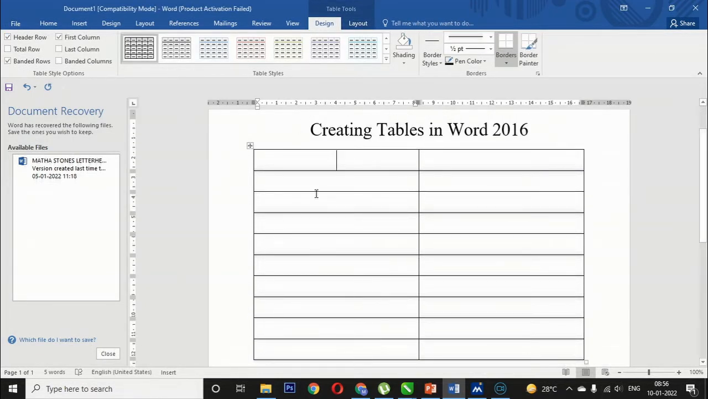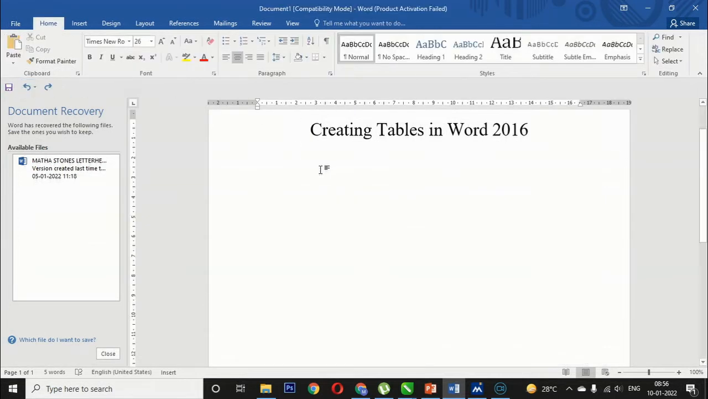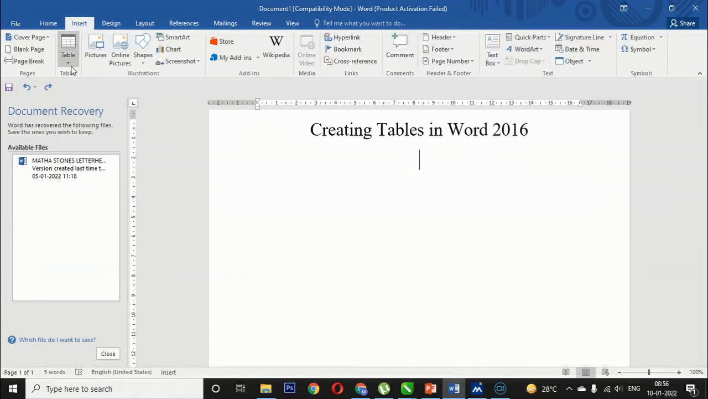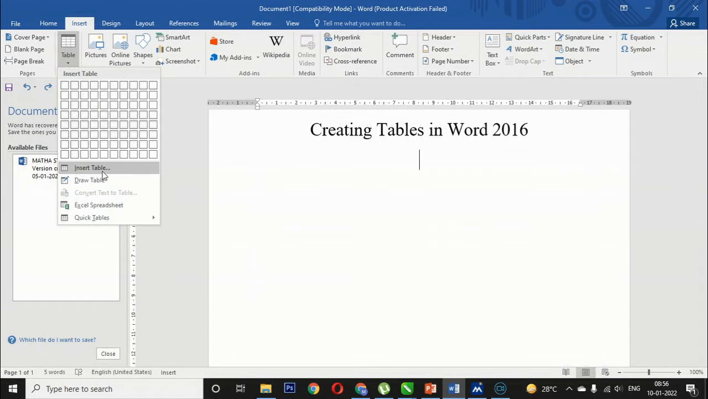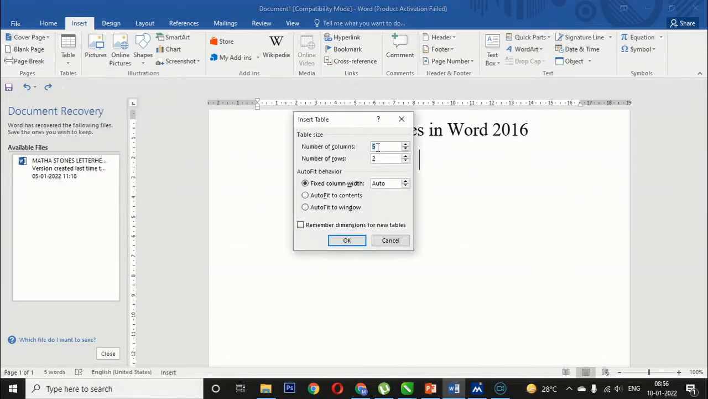Children, once again I am going to explain how to insert a table using the Insert Table option. Go to the Insert tab, click this drop down arrow, then click Insert Table, and you can give the number of columns and number of rows, then click OK.